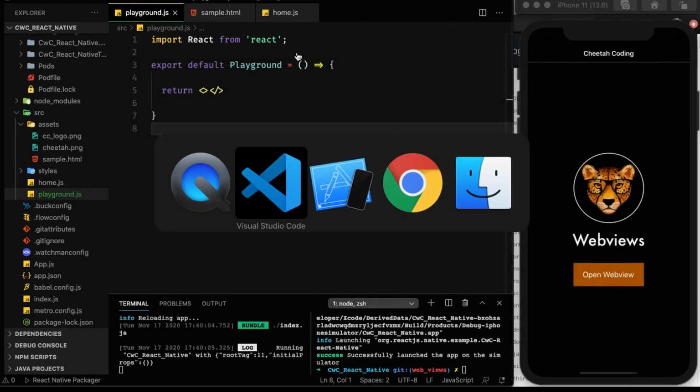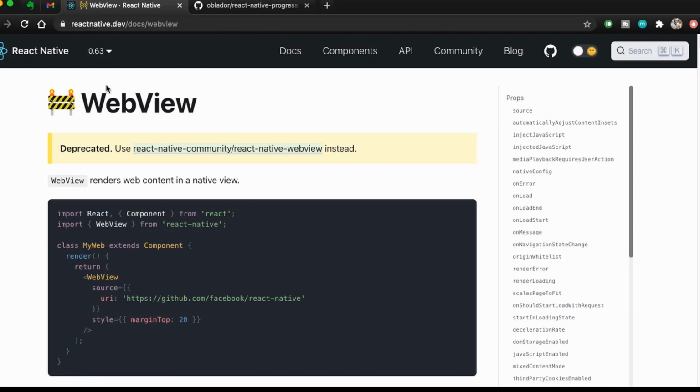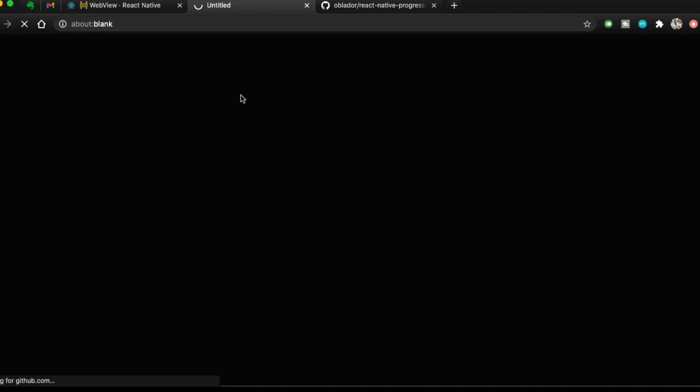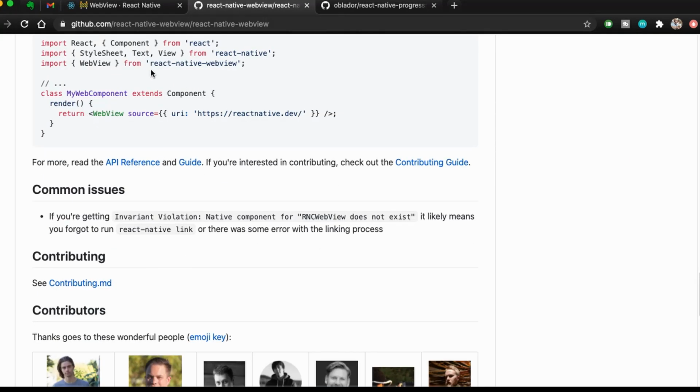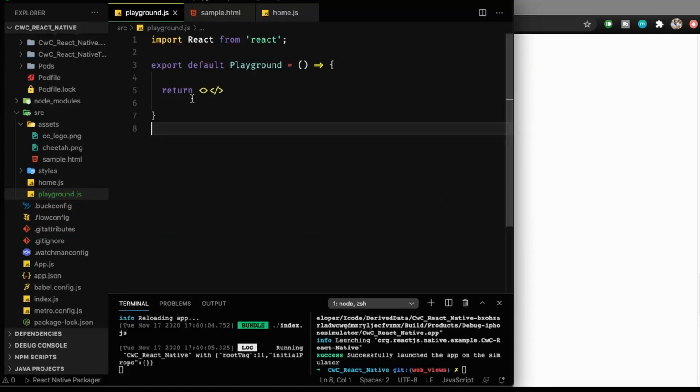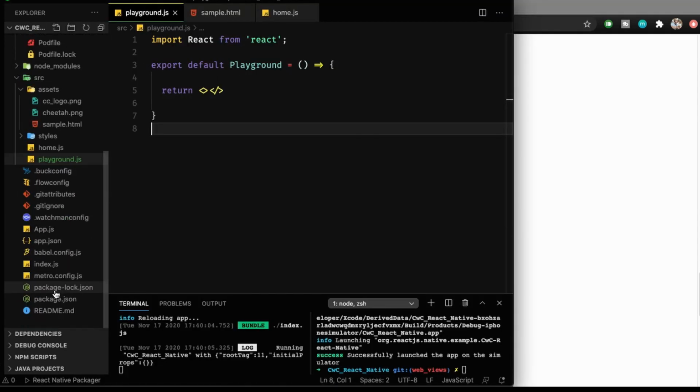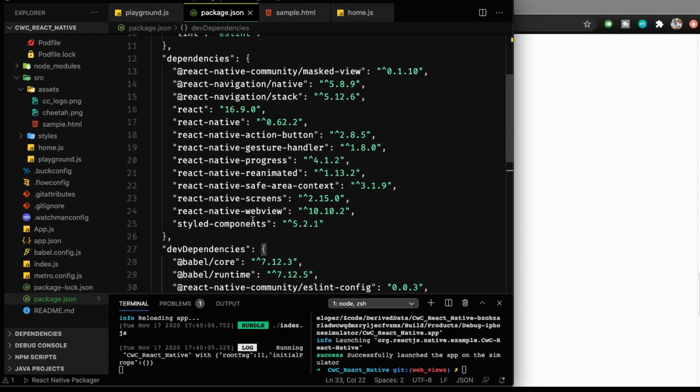So if you go to the docs here for React Native, you'll see that the WebView component has been deprecated here. So we can just do npm install React Native WebView like this. If you go to the app here, I've already done that. So I'm going to go down here to the package.json, and you can see that I've added that library here.